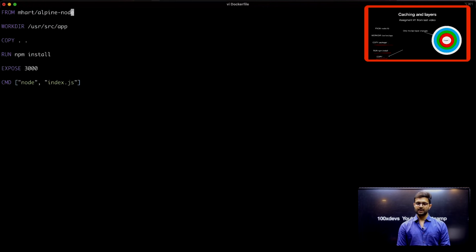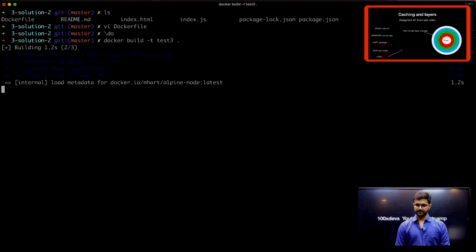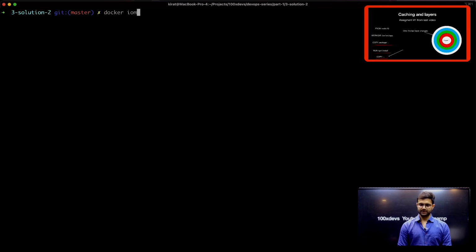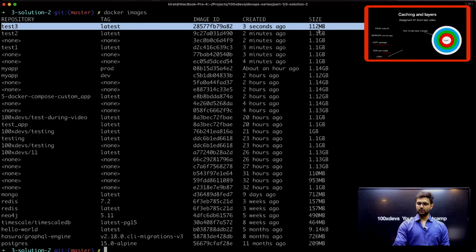If you look at the Docker file, the first line has changed and it says from alpine node. For most libraries, for example, Golang, Java, you can find alpine versions of it, which are like much more lightweight. So if I now here run docker build with test3, and if I check the size of this new image, it's just 112 MB compared to the 1.1 GB.